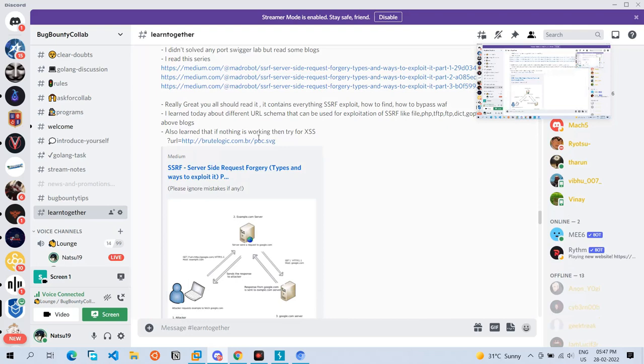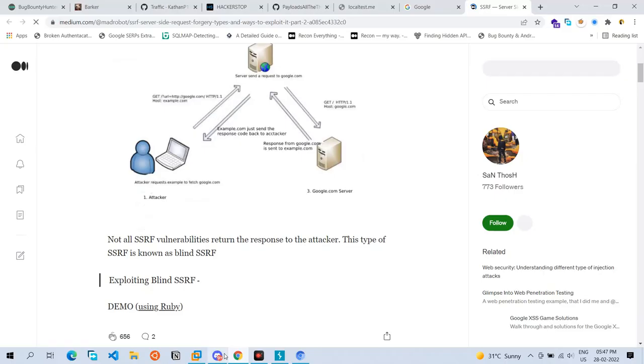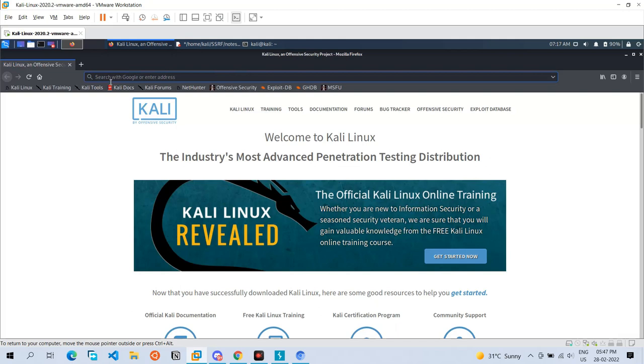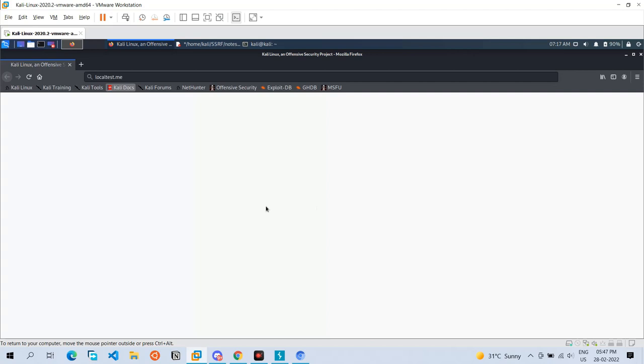I think the second blog talked about SSRF, that localtest.me. We need to host it on a real domain? We need to purchase the domain? No. It's actually a domain which redirects you. If I go here, as you can see, I will go to localtest.me. It will redirect to our localhost. It does redirect to localhost. If I go to Google now.